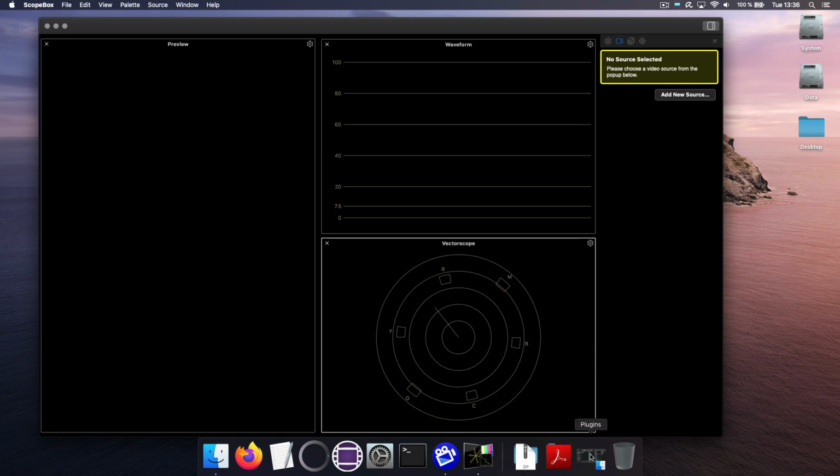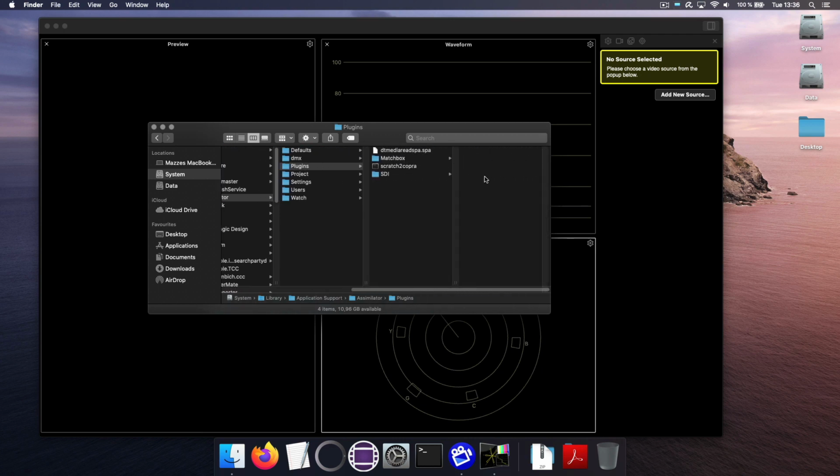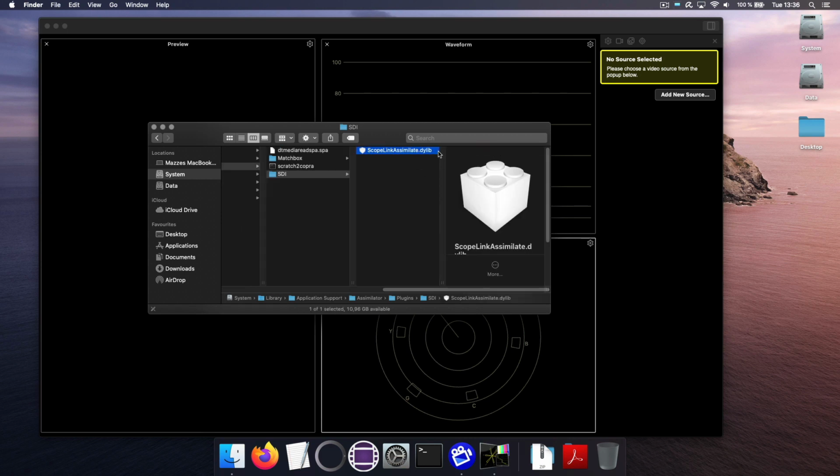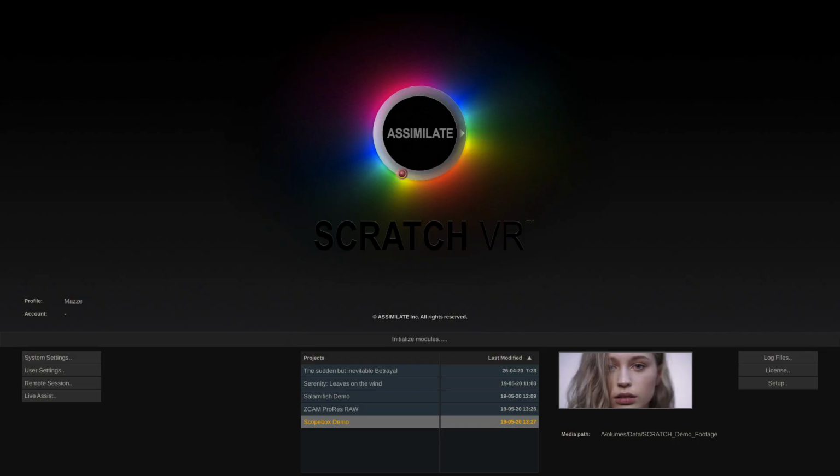And what it now did was, if you go to Library, Application Support, Assimilator, Plugins, it created this SDI subfolder and put the ScopeLink plugin inside. You don't have to do anything with that, just ignore it for now. And let's start Scratch in this case. But the process is very similar with Play Pro or LiveLooks or Live Assist.